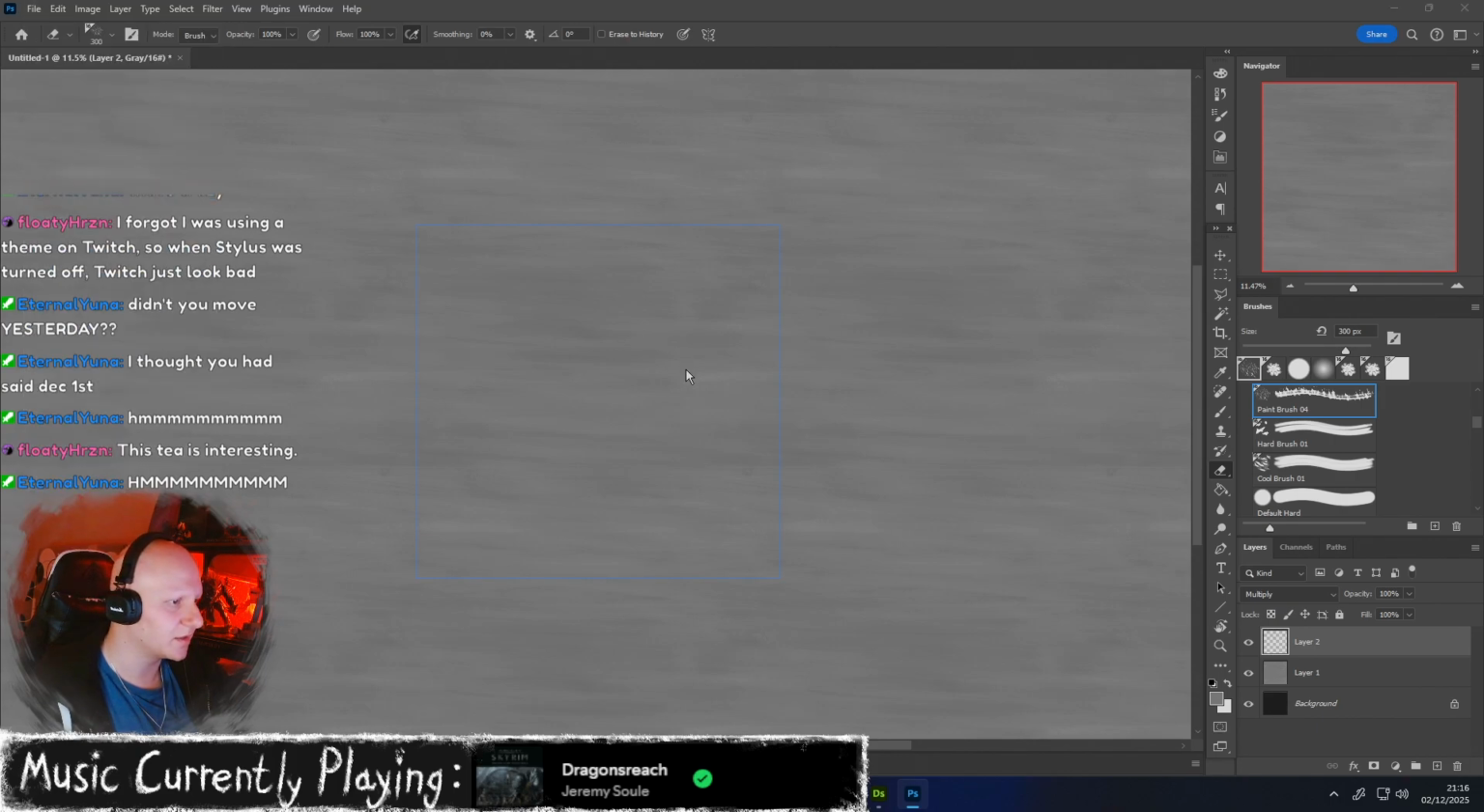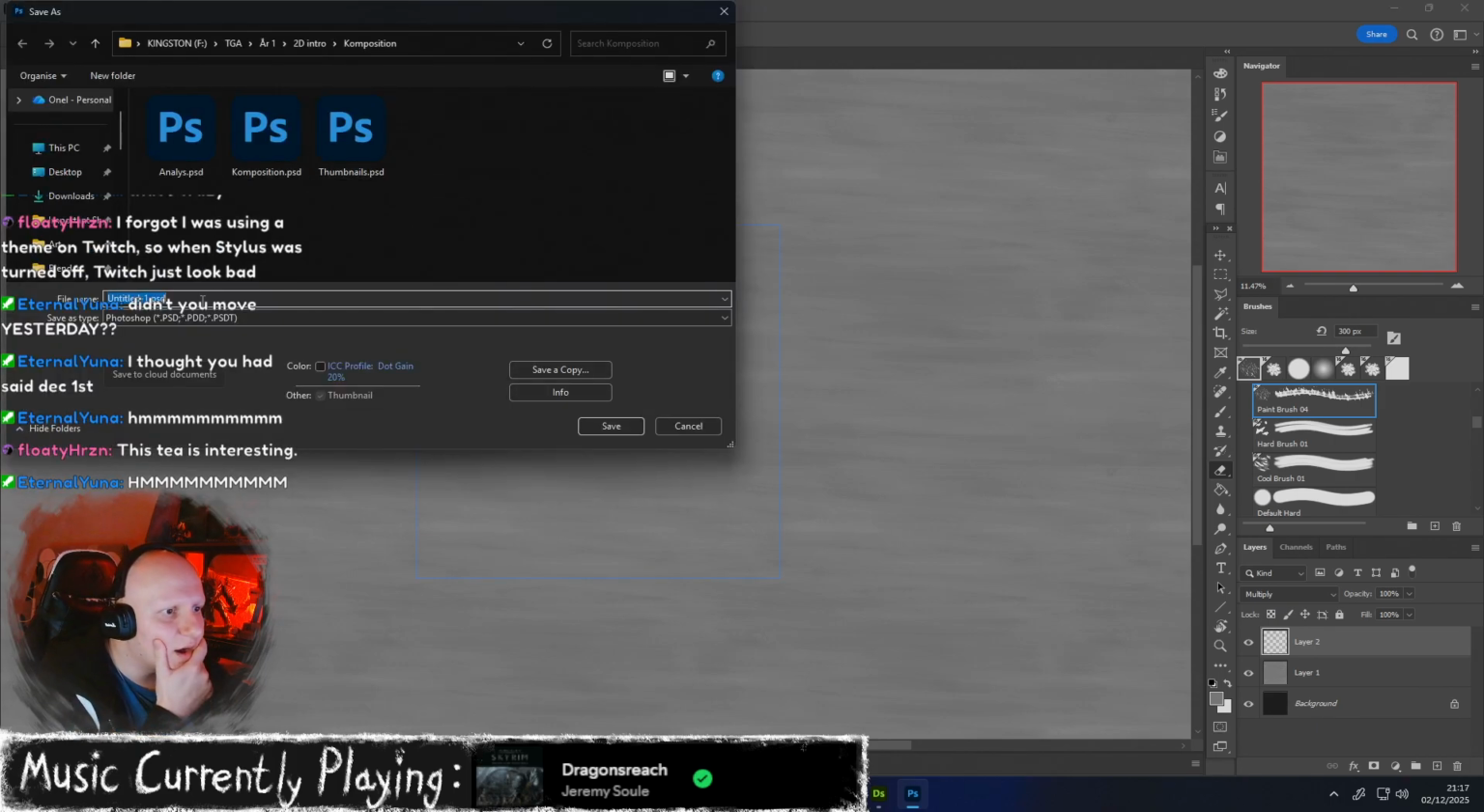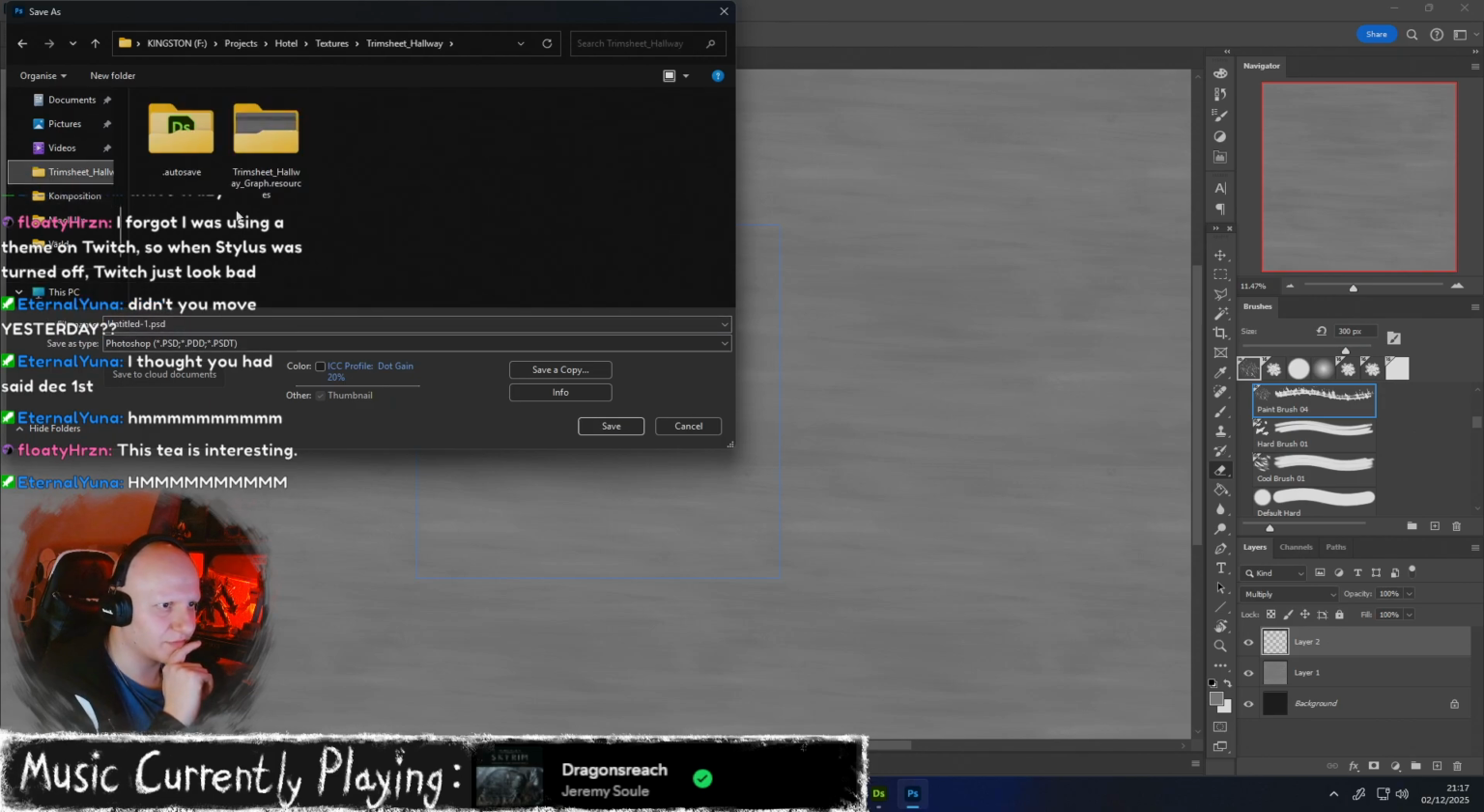Okay, let's try this. Let's see how that looks. I forgot I was using a theme on Twitch, so when Stylus was turned off, Twitch just looks bad. Oh, is it really that bad? I have never tried a theme or anything on Twitch before.